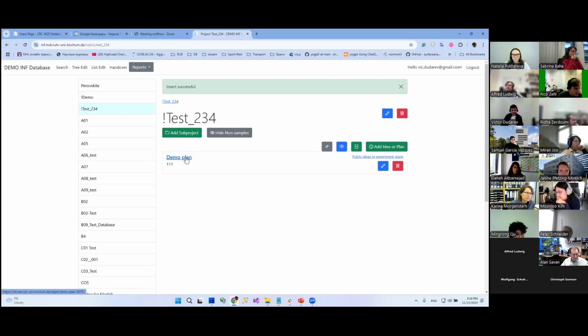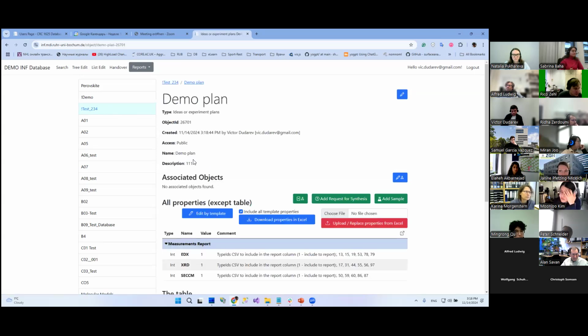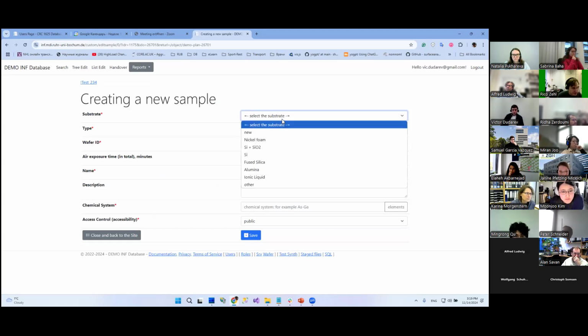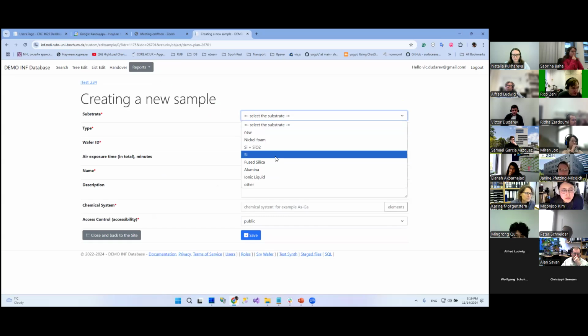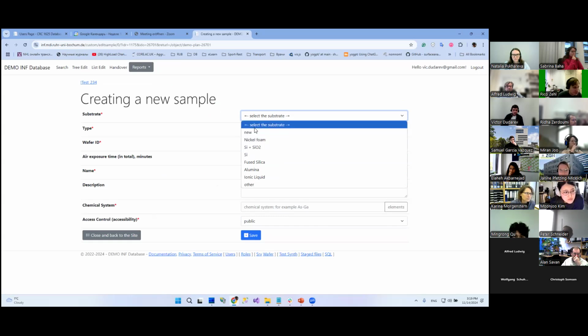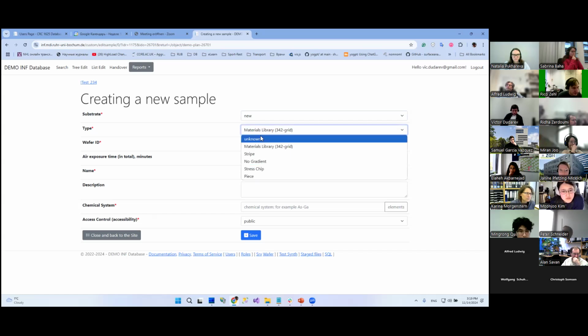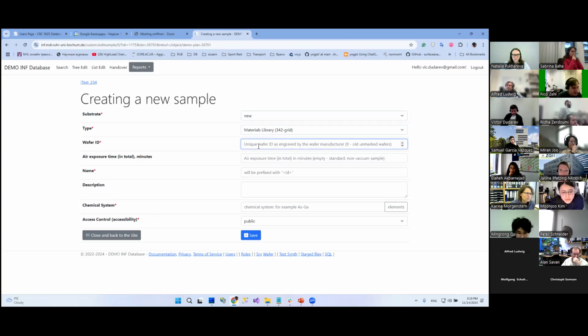If I go inside of this idea or plan, then I immediately see two buttons, add request for synthesis and add a sample, which means I can start with adding a sample. If I click on this button, then I need obviously to select some substrate. Somebody played here with a substrate, so this is also an extendable list. I can select some substrate, and should specify the sample type and wafer identifier, which is our intrinsic ID.